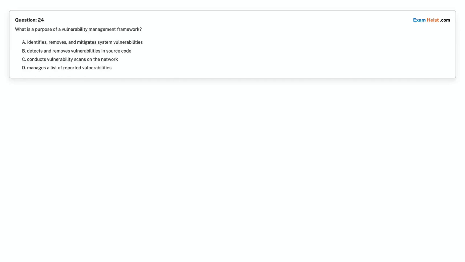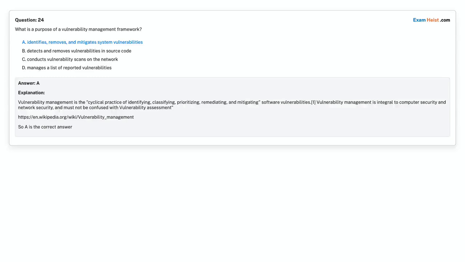Question 24. What is the purpose of a vulnerability management framework? Option A. Identifies, removes, and mitigates system vulnerabilities. Option B. Detects and removes vulnerabilities in source code. Option C. Conducts vulnerability scans on the network. Option D. Manages a list of reported vulnerabilities. Choose the correct answer. Correct answer is option A, identifies, removes, and mitigates system vulnerabilities.